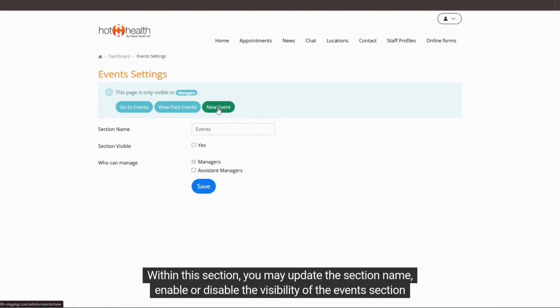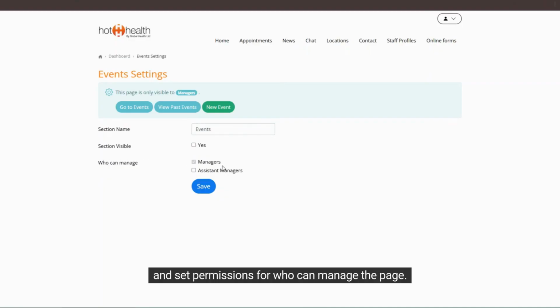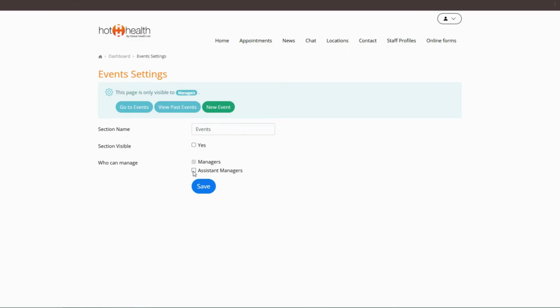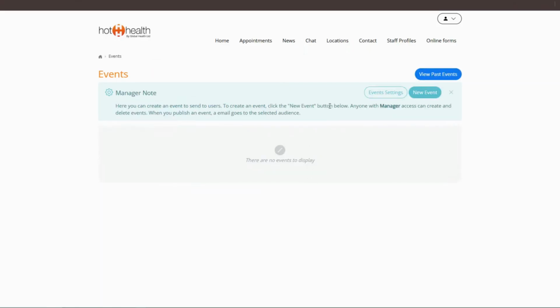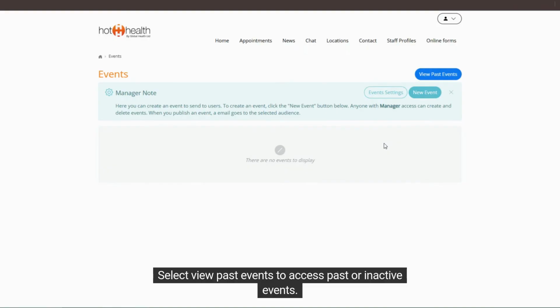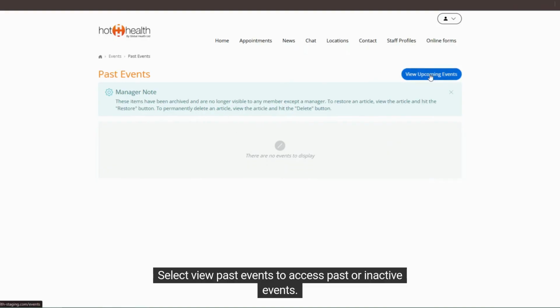Within this section, you may update the section name, enable or disable the visibility of the events section and set permissions for who can manage the page. Click Go to Events to view all currently available events in the system. Select View Past Events to access past or inactive events.